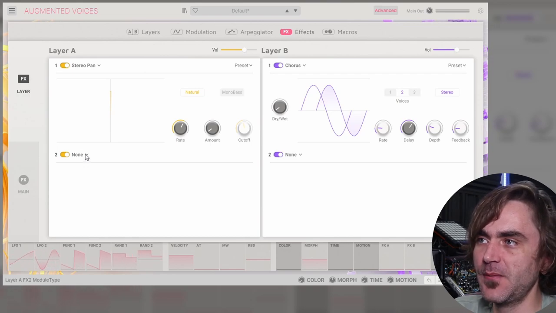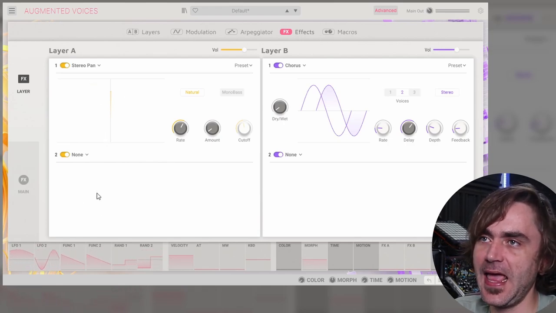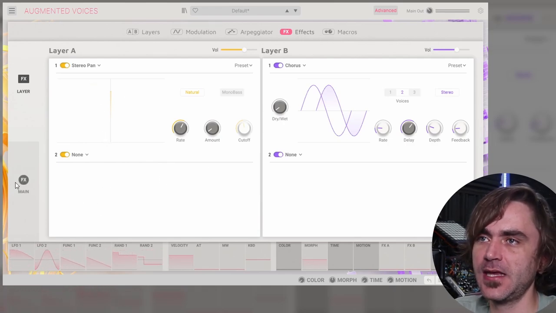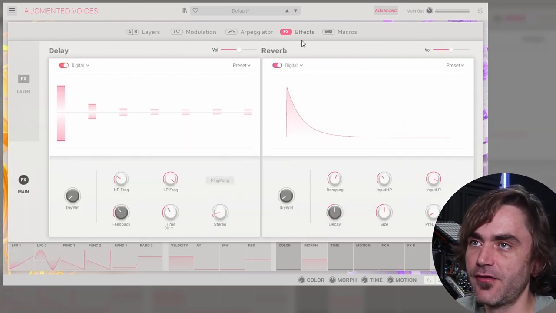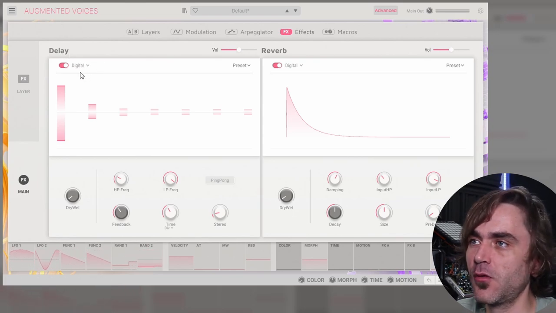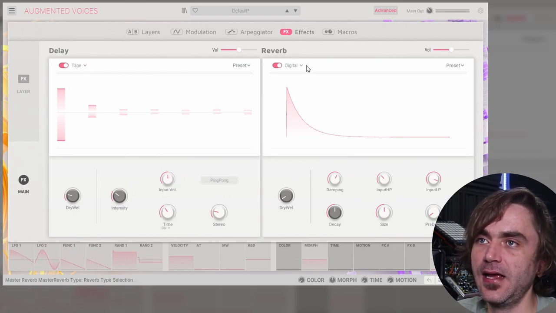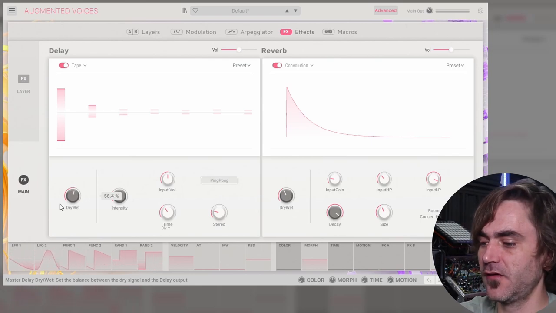So we're a bit more limited here than we are with Pigments in terms of the effects. I believe you only have two effects for layer A, two effects for layer B, and then master effects. It looks like by default there's delay and reverb on the master effects, and it doesn't look like you can actually choose which ones, although each of these do have different algorithms. For example, we could choose tape delay and convolution reverb to get different tones.